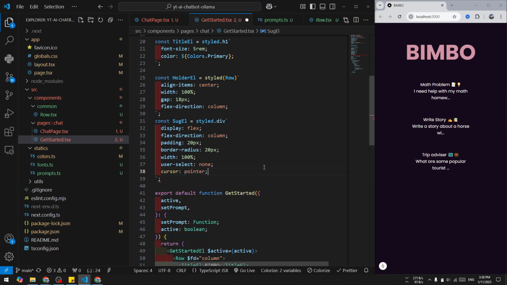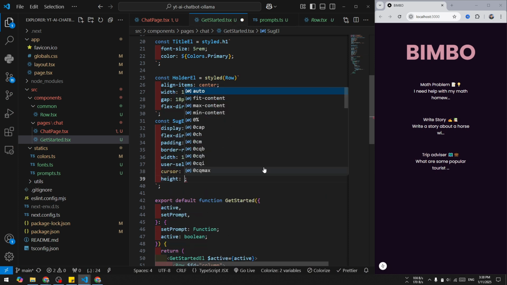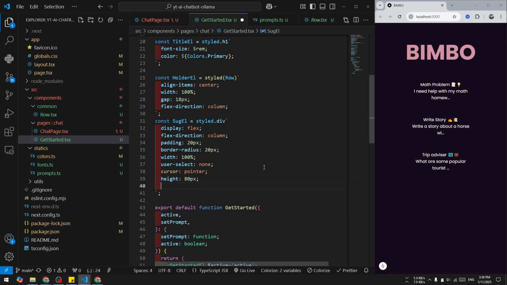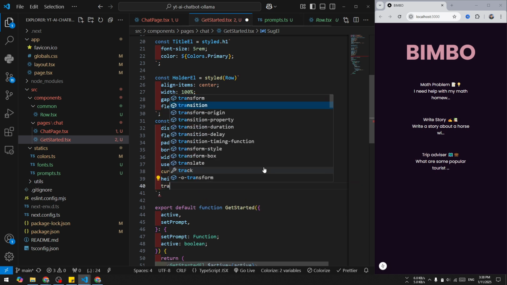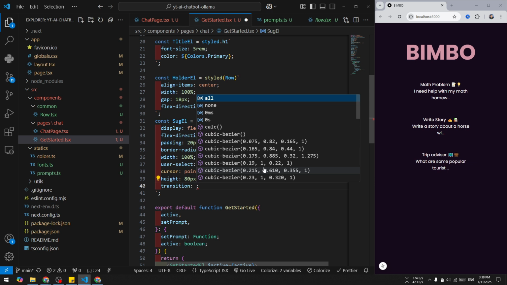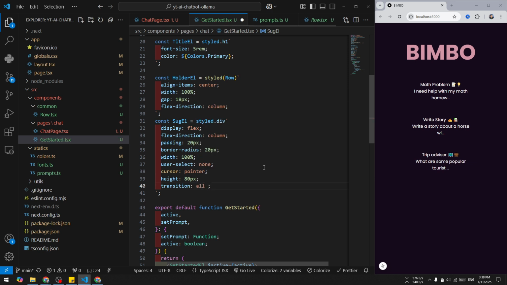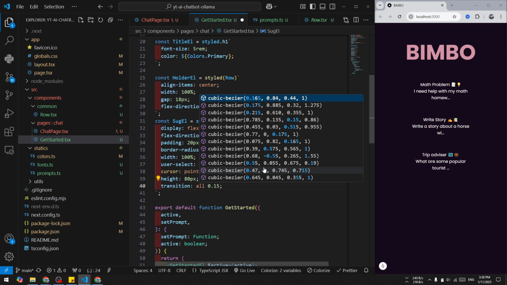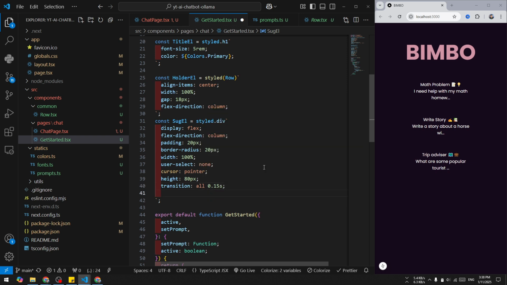And cursor pointer, height of 80 pixels, and we are going to give it a transition because you want it to pop out on the screen. And if they transform their sizing, their width, height, or anything else, their scale, this transition is going to come in handy. So I'm going to set it for all, and 0.15 seconds should be fine. Text align should be left.